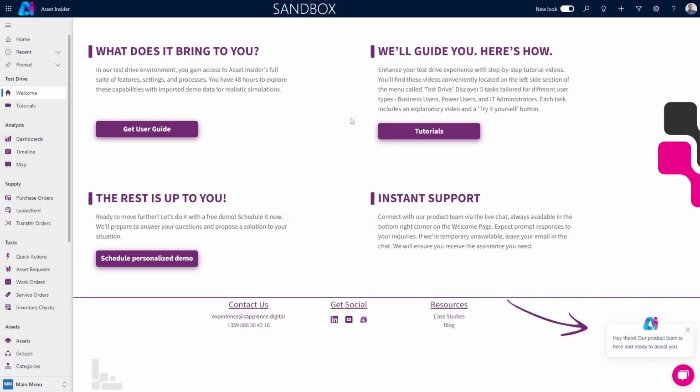Welcome to the next stage of our Asset Insider journey, the demand stage, where we focus on budgeted assets requests. In this video, we will show you how to request an asset via the dashboard catalog. To get started, let's open the dashboards from the main menu.